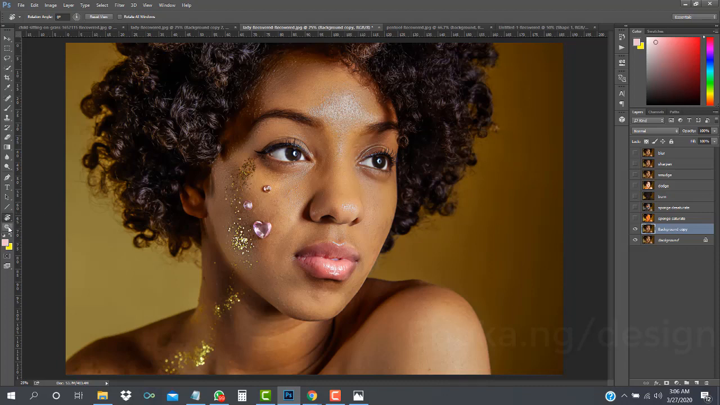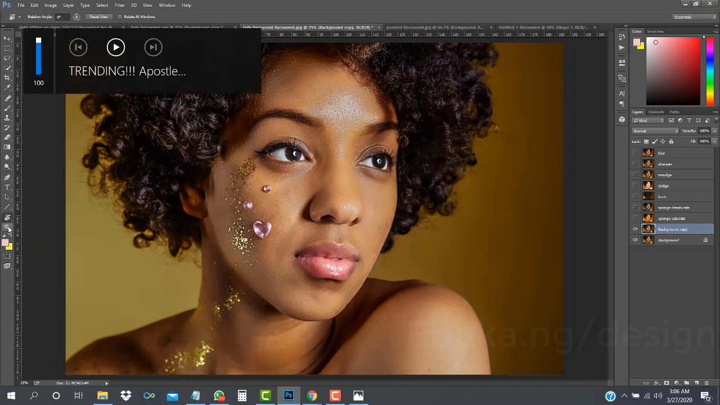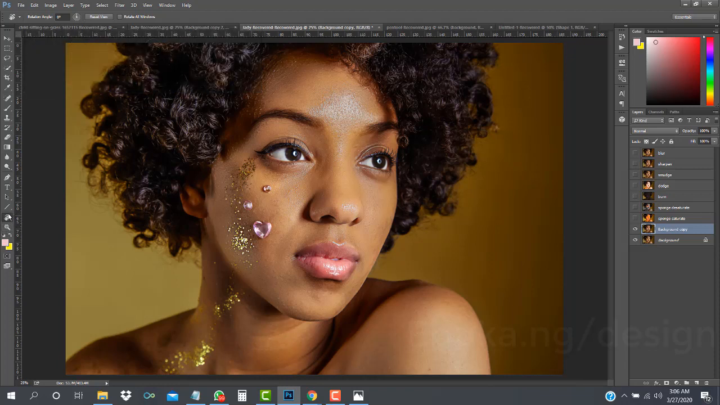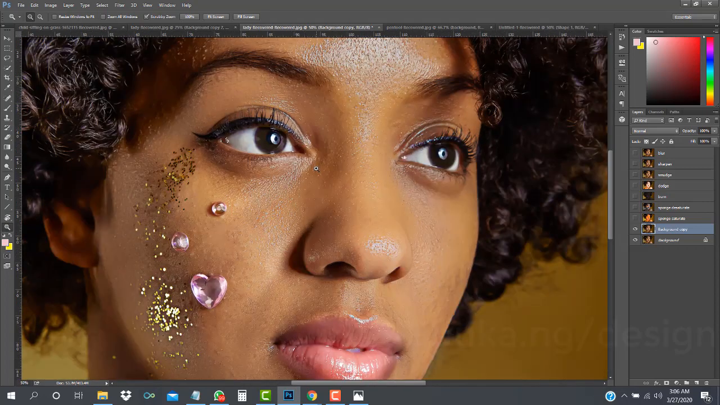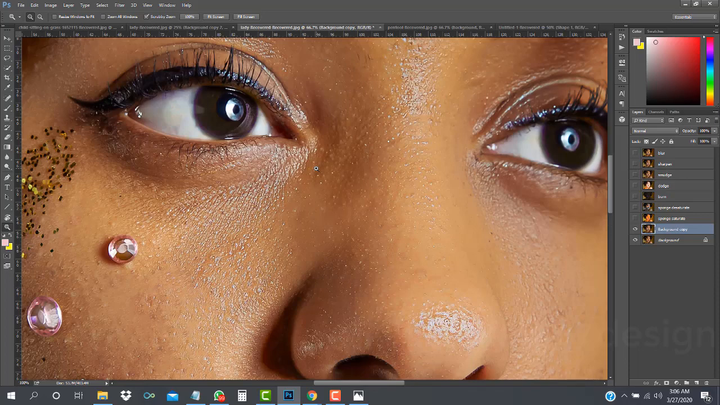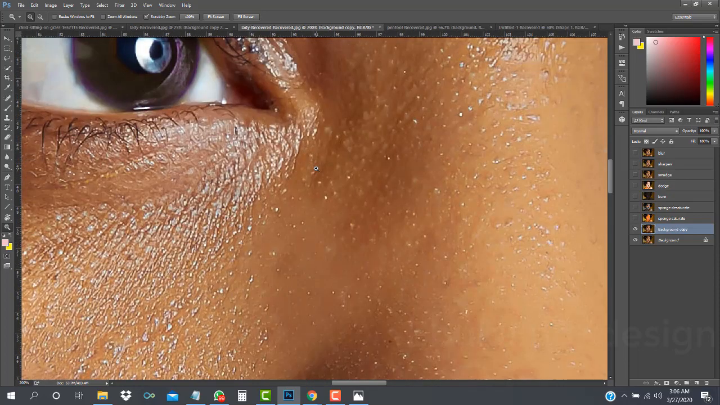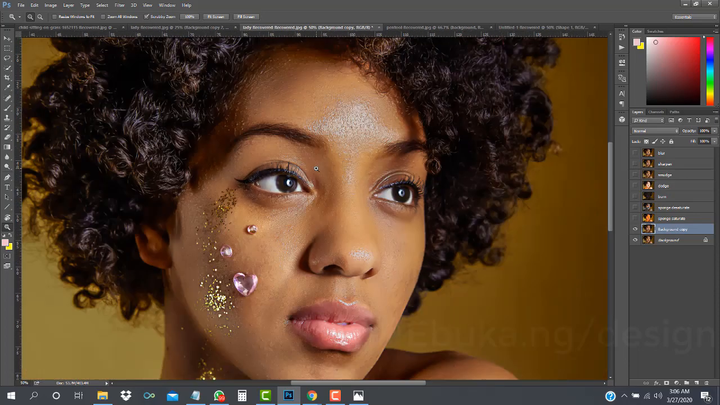Then the last tool we are going to be looking at is the zoom tool. Several times we have used the zoom tool in this video. It's no different from what you already know. So when I click on the zoom tool and I click on my image, wherever I click on that spot, as I click, it zooms in on the image.